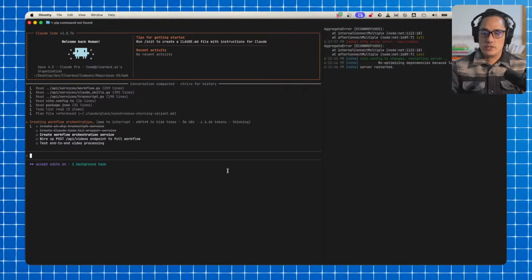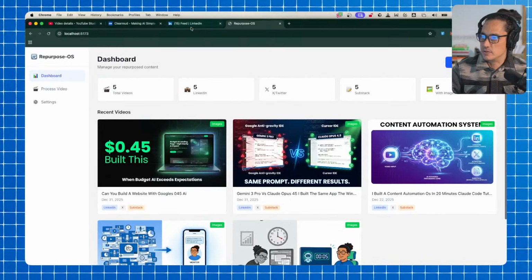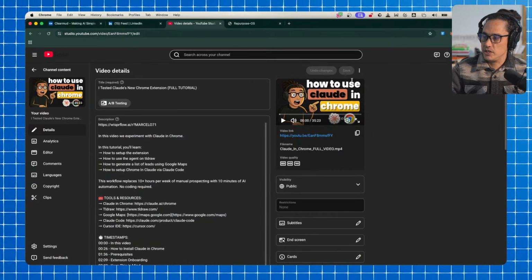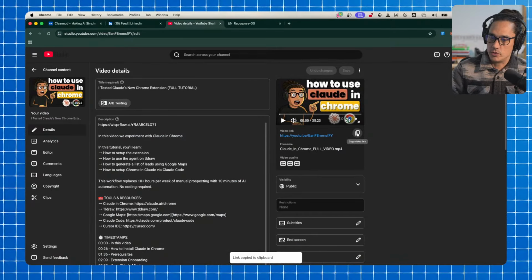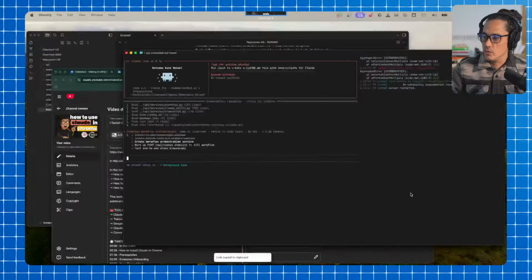I just want to get to a point where we can test this on one of the most recent drops, which will do the how to use Claude in Chrome one. So I'll grab this here once it's ready.